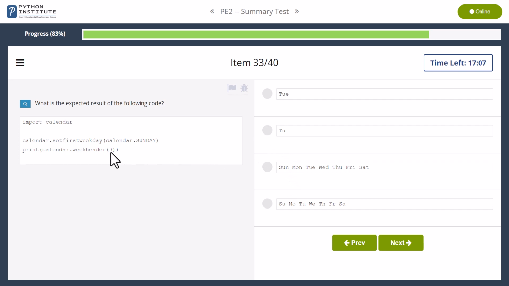This argument 3 we pass to the week header function. It instructs this week header to produce the string of week header with each day of week indicated in a 3-character long form. So this will be the output. So that's what this function call returns.